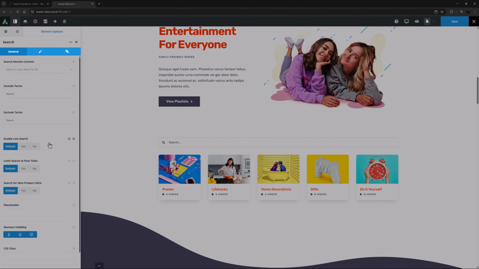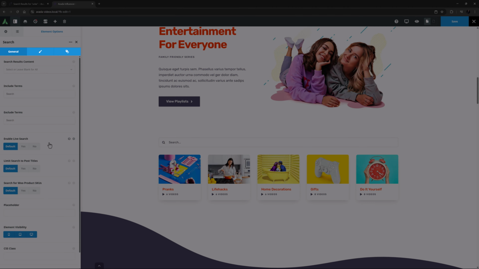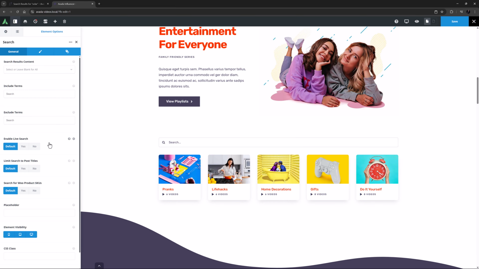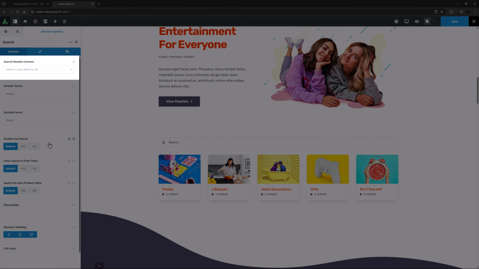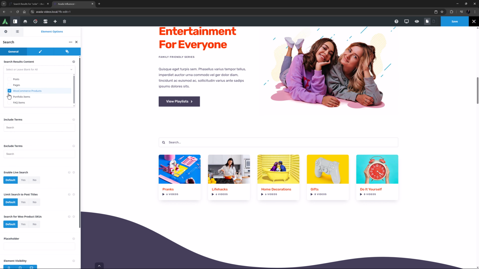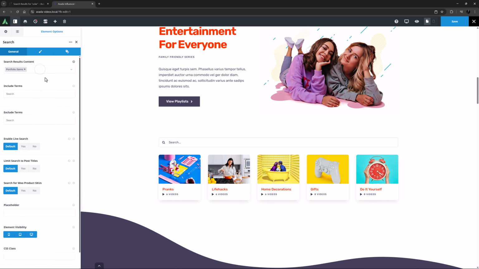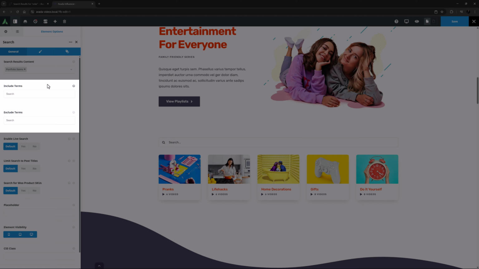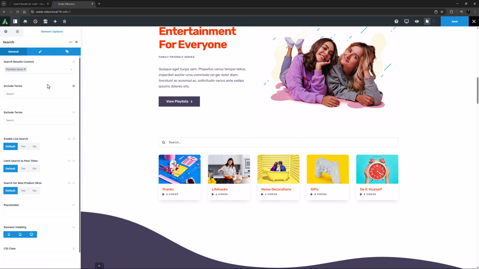As we can see, there are 3 tabs in this element: the General tab, the Design tab, and the Extras tab. The first option is called Search Results Content. This determines what gets searched, and here it's searching everything as it has been left empty. The videos on this site are all set up as portfolio items, so I might just limit the search to that. The next 2 options allow you to include or exclude certain terms. In this case, this might be a portfolio category or skill or tag. Just leave these empty for all items.